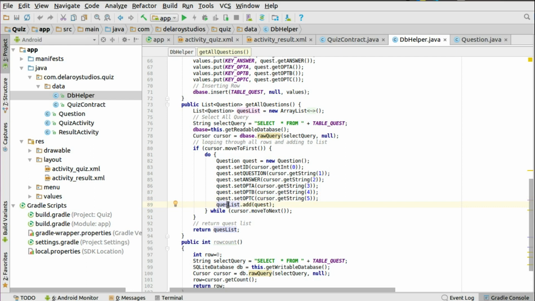So you always do this while the cursor moves to the next. So there's a do while loop to actually get this done. And you need to return the list array, which is the question list. Very important, which should be used when called.